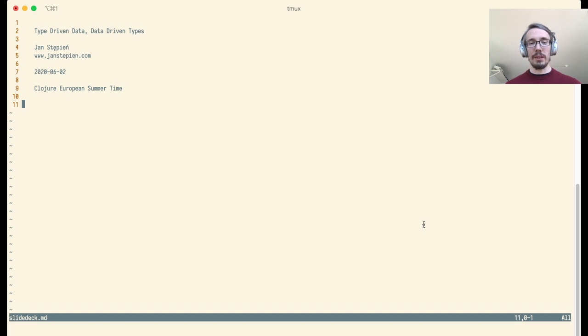This is the second talk of the first edition of Clojure European Summer Time. In the first talk, Arne did a great introduction to Malli and how it enables him to build data-driven applications. I would like to explore a similar theme, specifically type-driven data and data-driven types, but I will focus on static typing, specifically on Idris.